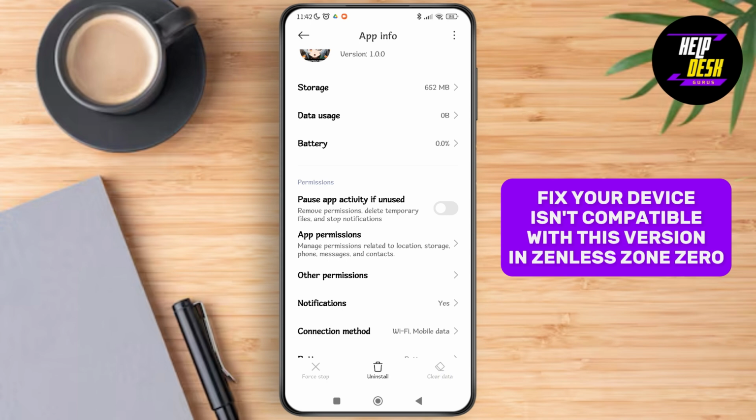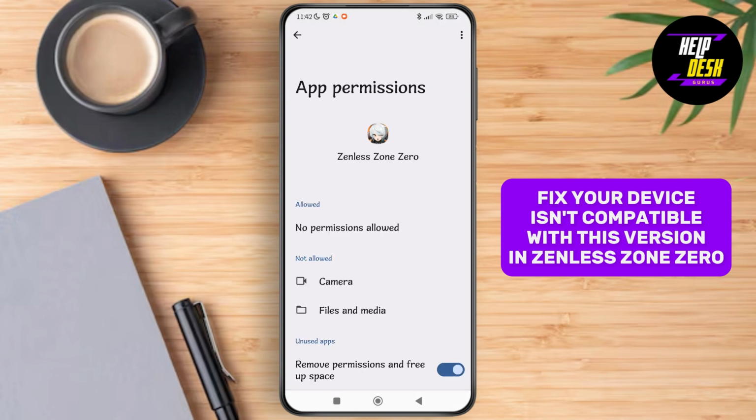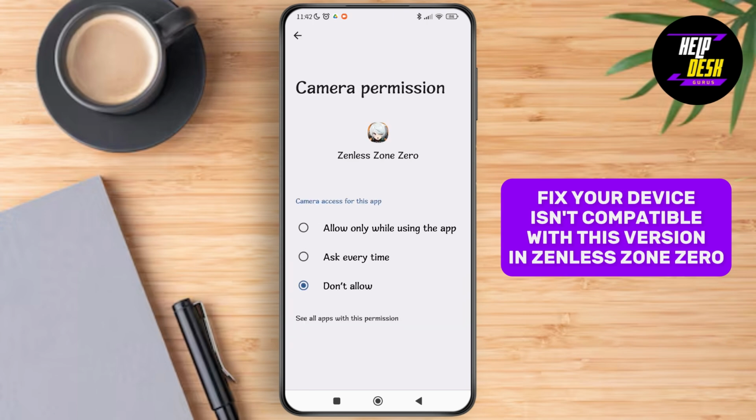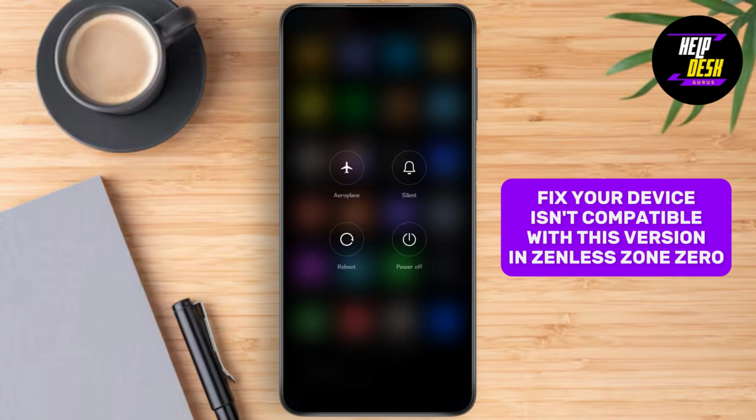Also make sure that you have provided the permissions required for the application, such as camera, files and media. So just allow that. After that, tap on turn off your phone, then tap on reboot and restart your device.